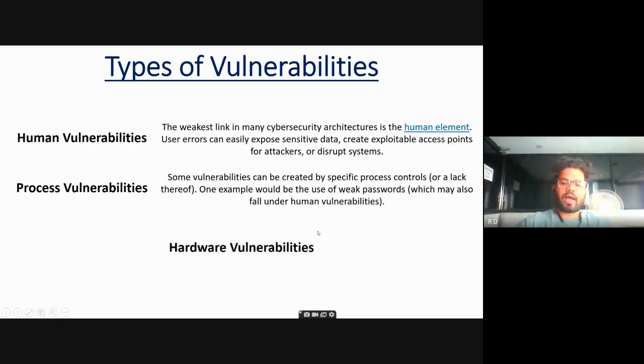Then there are hardware vulnerabilities also, right? So hardware also plays a very important role in the cybersecurity space, because there have been a lot of hardware based vulnerabilities which have been identified, and they have been patched, like in the Intel processors and all that.